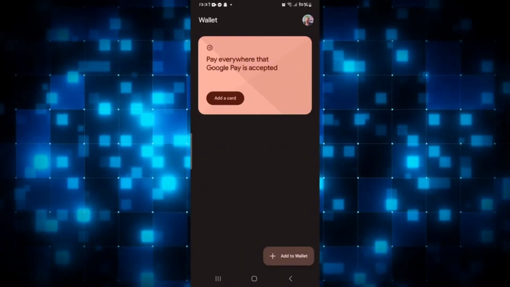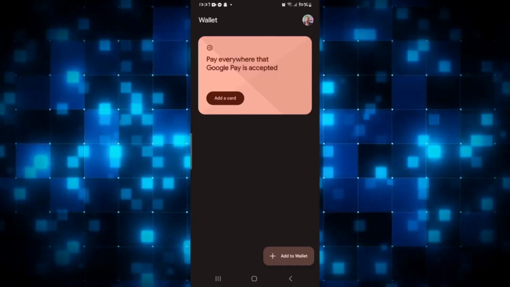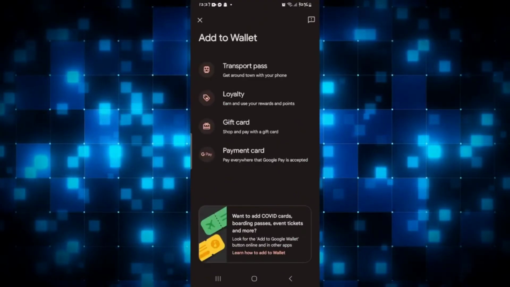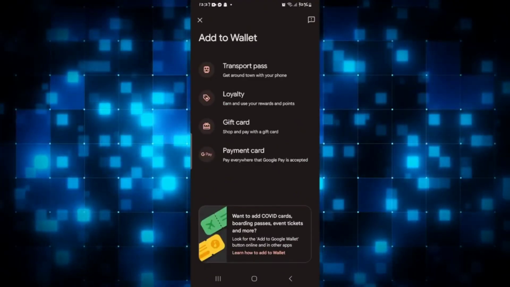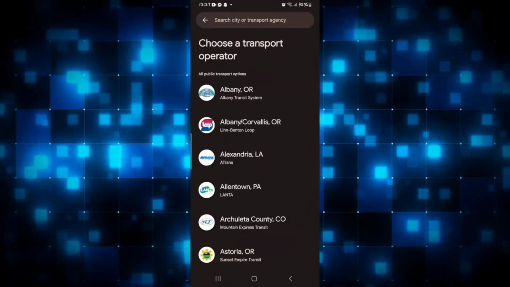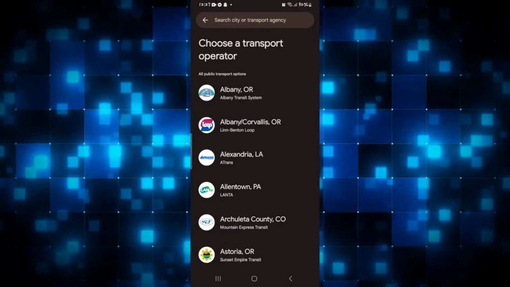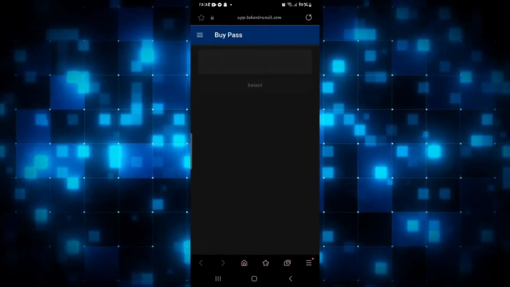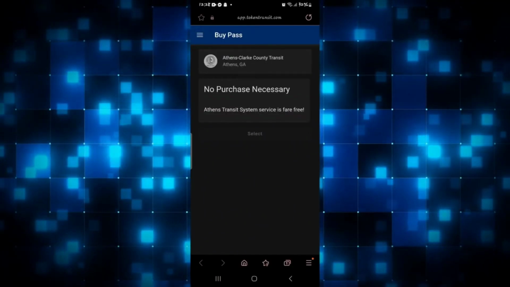Now from your homepage, you will be able to find an Add to Wallet option at the bottom right corner. So simply tap on it, and now you can add various gift cards or transport passes and various other things to your Google Wallet. In order to add your ticket, simply tap on the Transport Pass option, and now select your route or location. You can also type it in the search box, and once you select your location, you will be taken to another website where you can buy your pass.